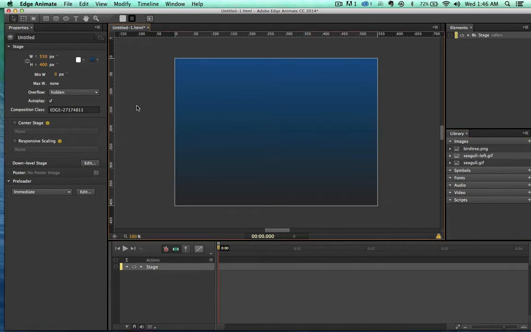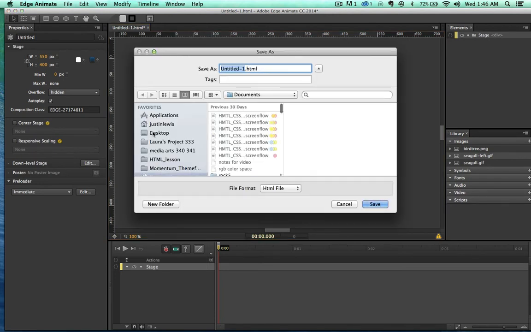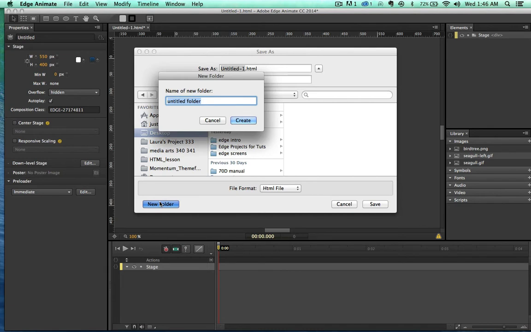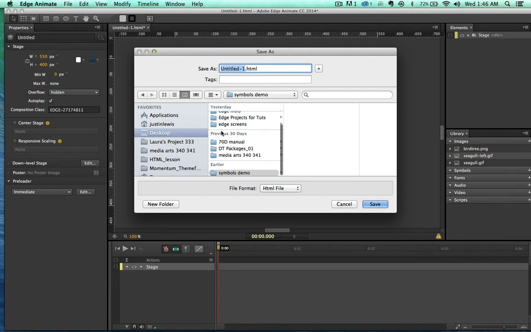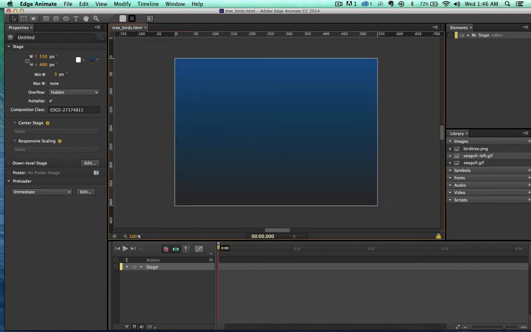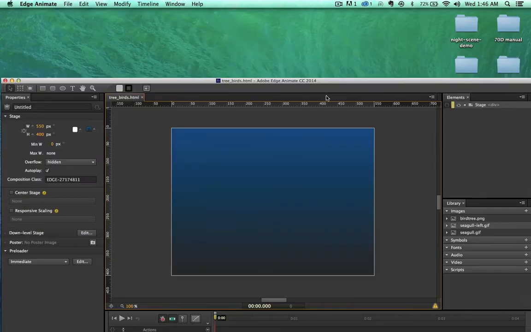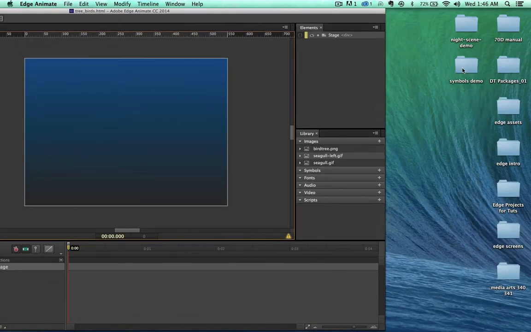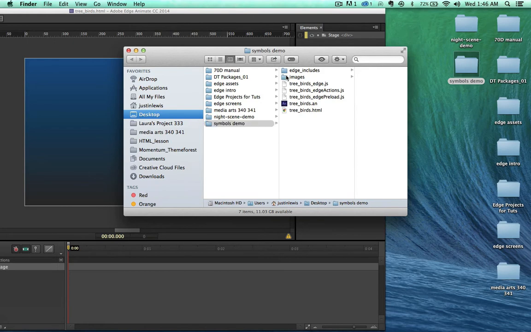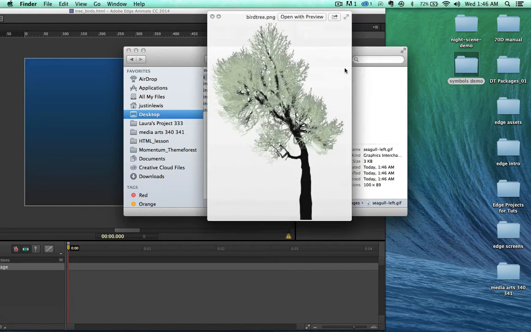Okay, so let's go ahead and hit save and go to the desktop. Let's go ahead and create a new folder, and we'll just call this Symbols Demo. Okay? And then we'll go ahead and just call this Tree Birds. Okay? And we'll save it. Okay, so now let's look over here at Symbols Demo, Images. There's our images, okay?